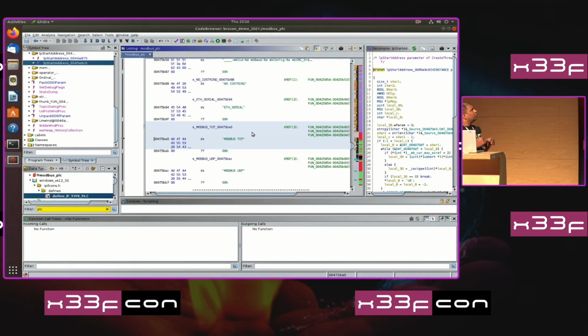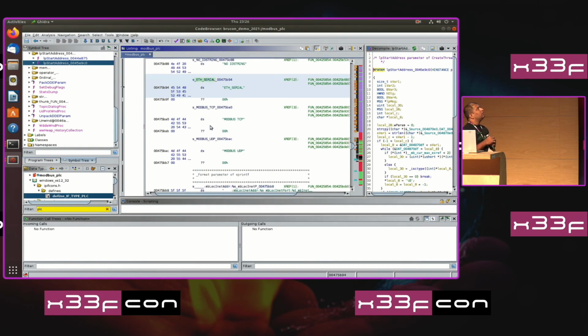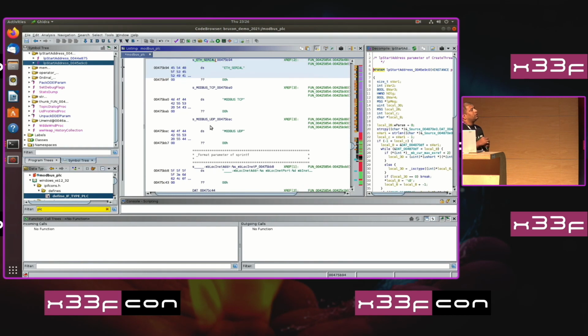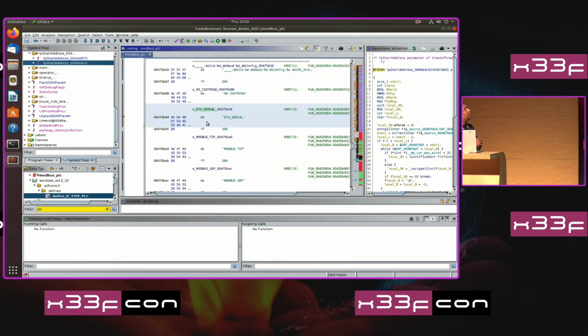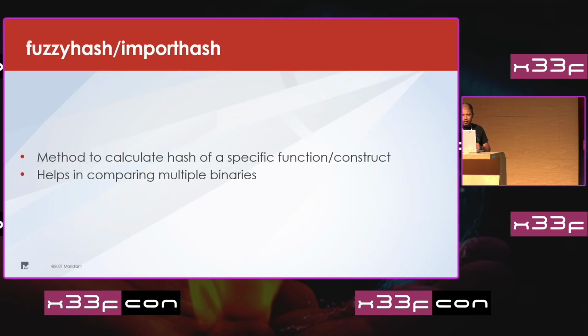So now we have another proof that whatever we are dealing with has functionality specific to Modbus TCP as well. Okay, so there is some serial protocol involved, ETH stands for maybe Ethernet. So this was just a set of explorations.